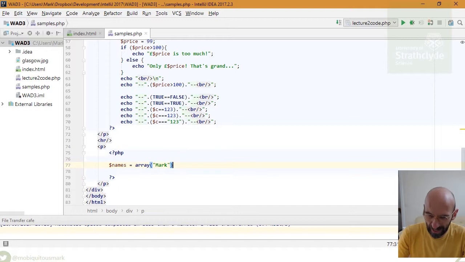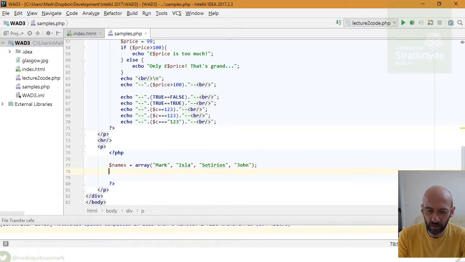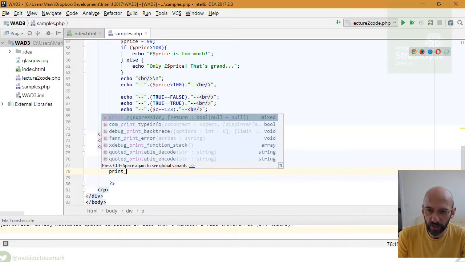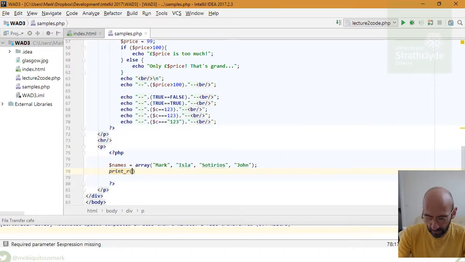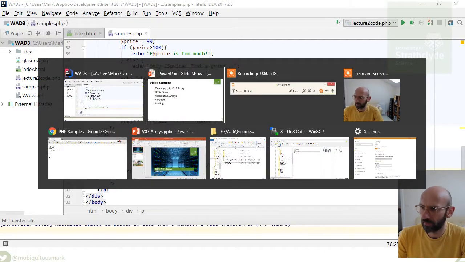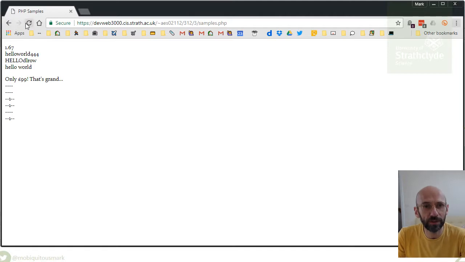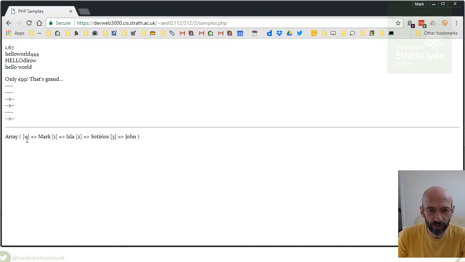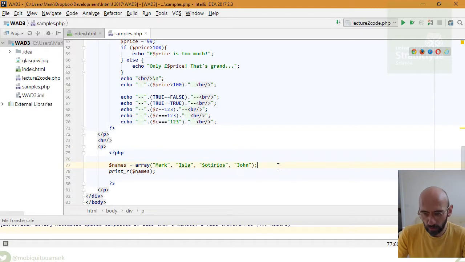First quick way of printing it out is to do a print_r, give it the complex object, and it will print it recursively. Not really useful for proper output, but good for debugging. So it shows us the 0th element is Mark, the 1 element is Isla, the 2 element is Tours, the 3 element is John. Whoopee. We can also push.